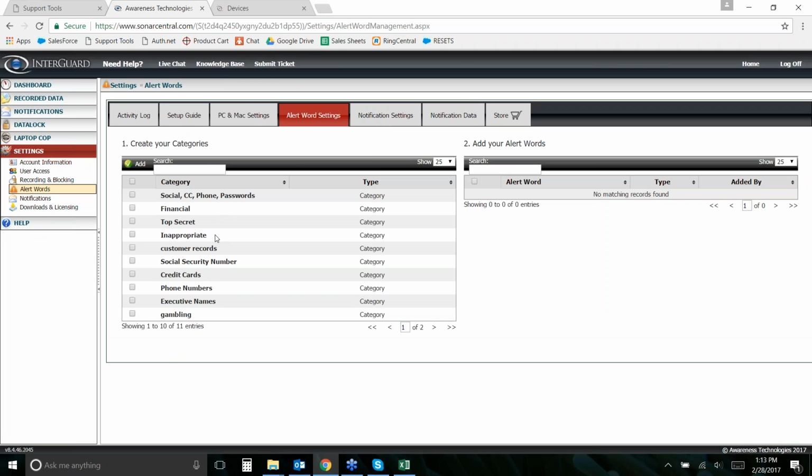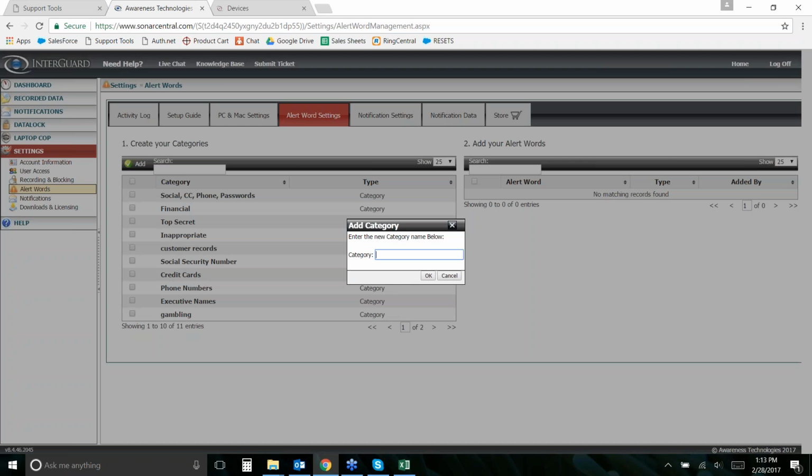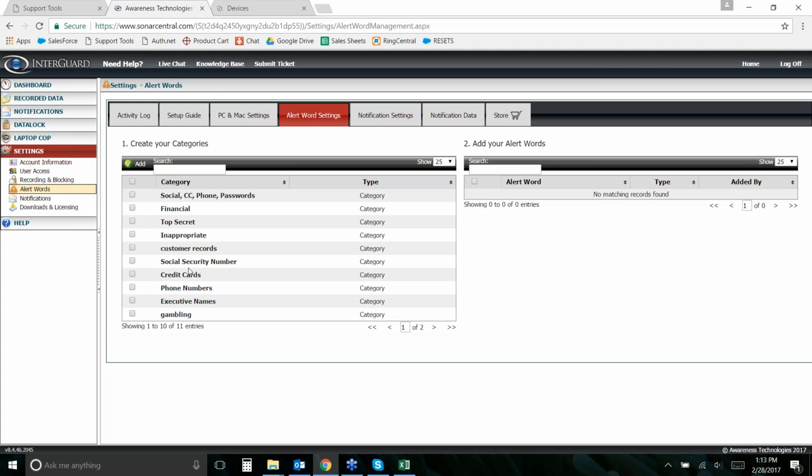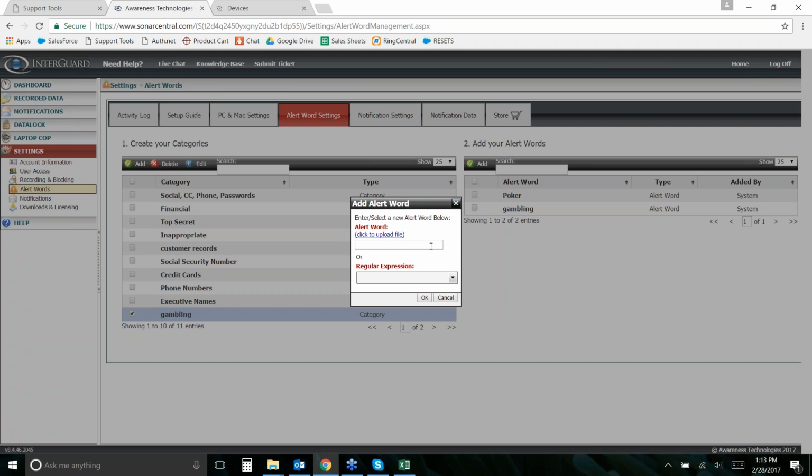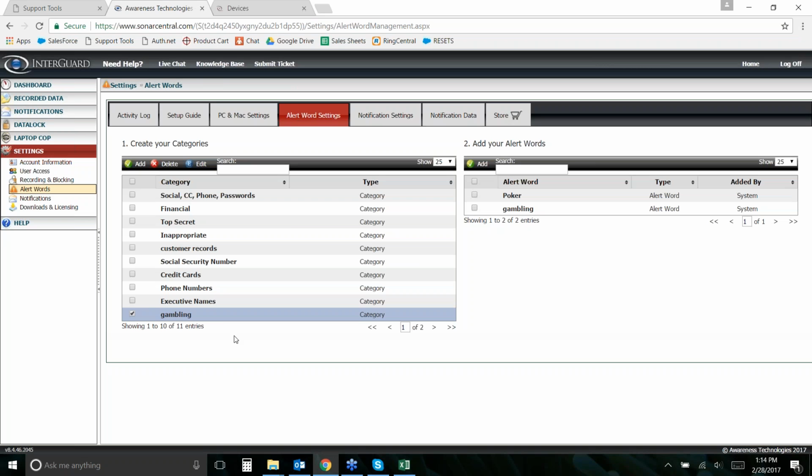And basically, you're going to first build a category of a word. So you're going to add a category, you're going to type it in, and it'll then appear here. You then click on the category, and you add specific words to that category. These are just some examples. Again, this is an example account here, a test drive account, but these are just some examples of categories that might be valuable to you.